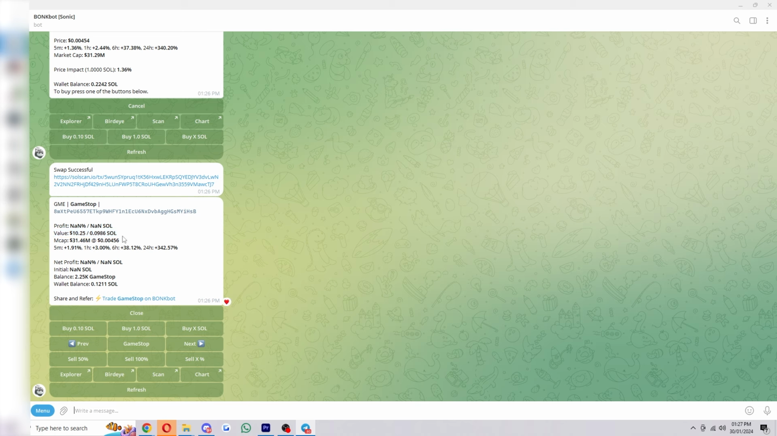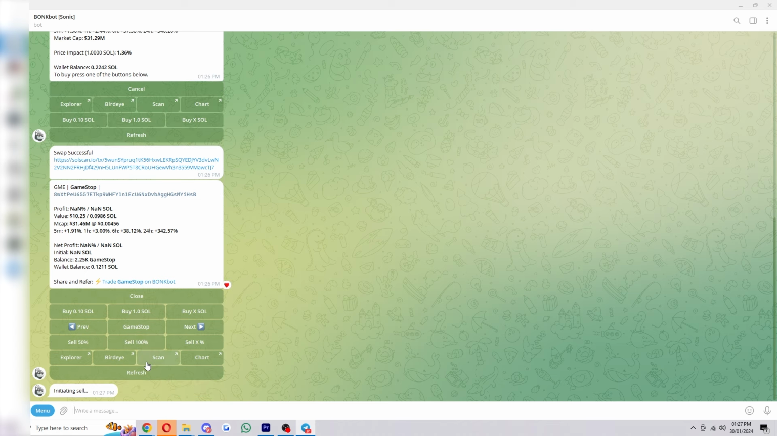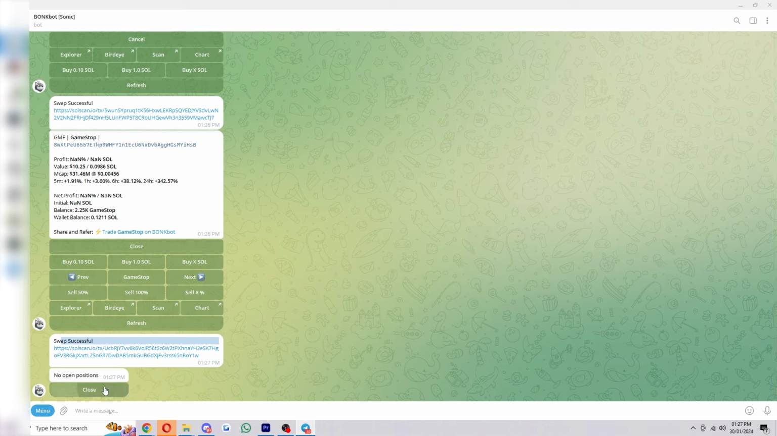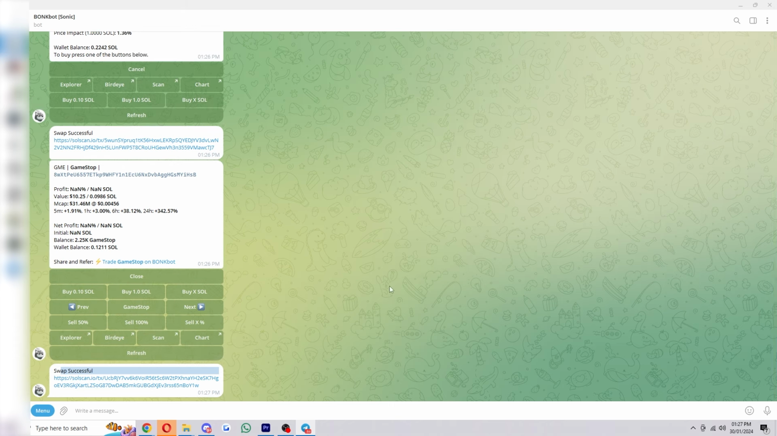Then let's just say we waited a bit of time and it went up, and we wanted to sell. We can click sell 100% and it will send the transaction. As you can see, the swap has been successful and we've successfully sold that coin and we've now got no open positions. So if you're trying to trade meme coins, which involves being really fast, you are going to need to use a bot or you are just going to get dumped on by people faster than you and you're going to end up losing your money.